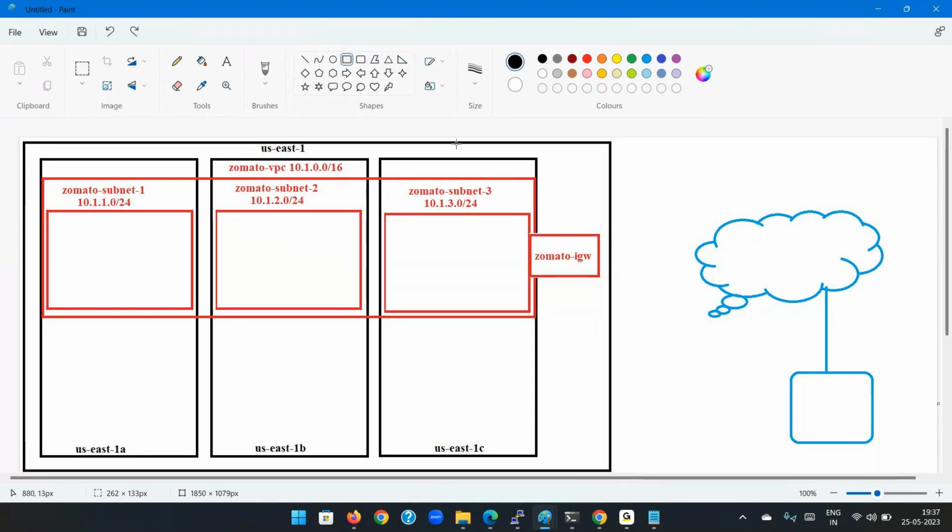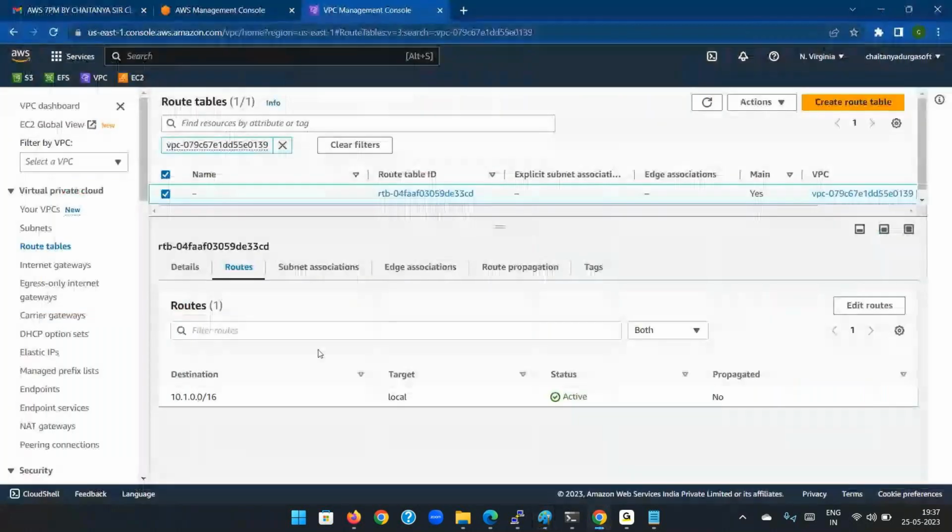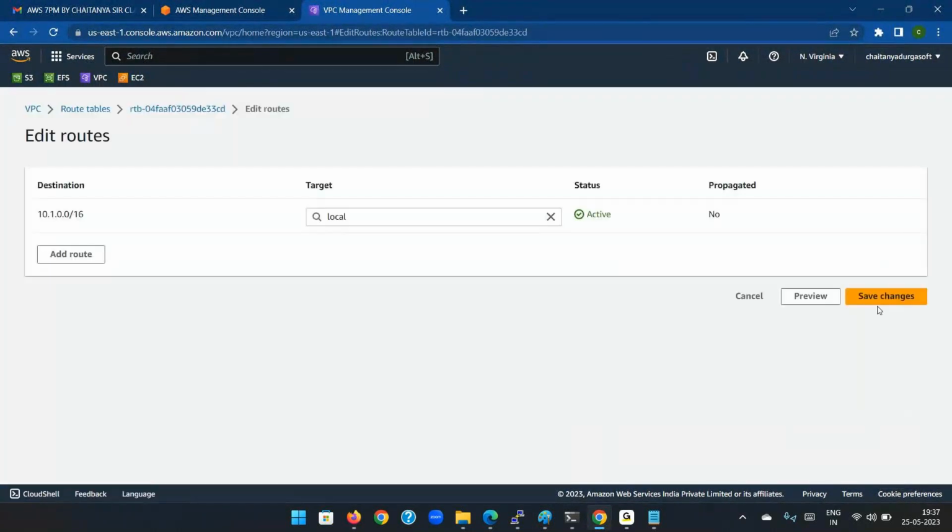Okay. So the next thing is, now we need to provide the route. Edit route. What is the route that I want to provide? Here it is very understandable. Here you can clearly see that.